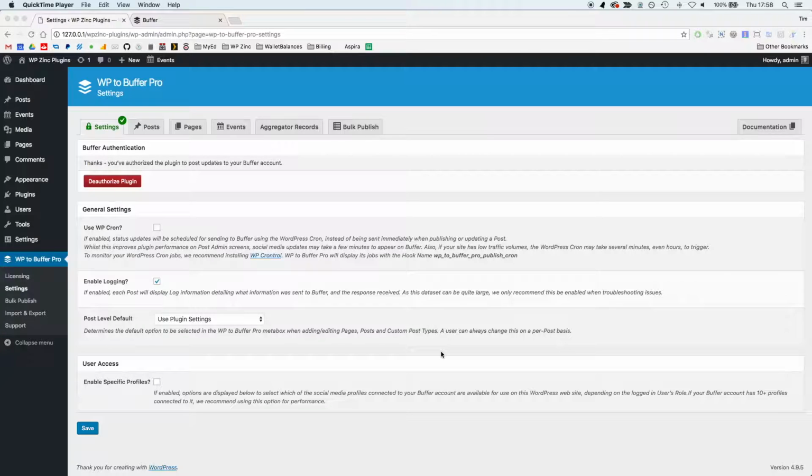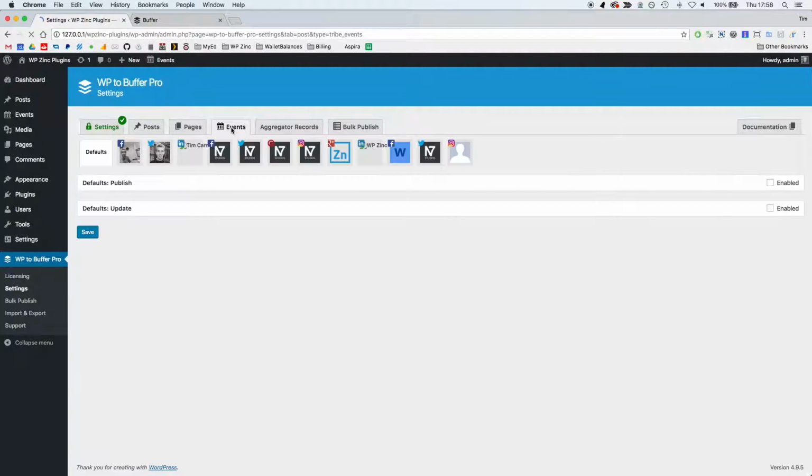To automatically publish events to your social media accounts via Buffer, we need to configure the WordPress to Buffer Pro plugin first of all. To do this, we load the settings screen within the plugin, and then we'll click the Events tab towards the top of the screen. Once the interface is loaded, we're presented with some default options, and these determine the status messages to send to Buffer and therefore your social media accounts, depending on whether we're publishing or updating an event.